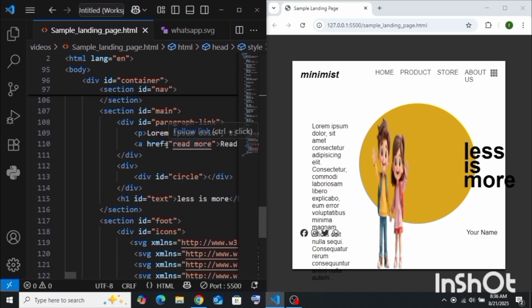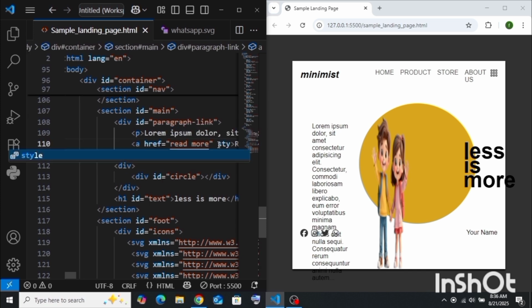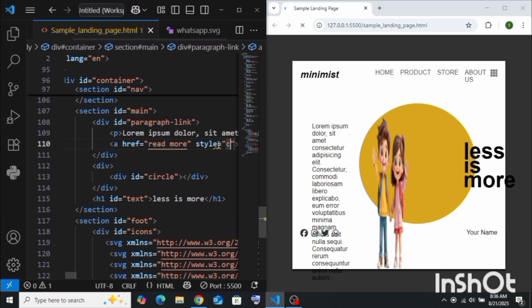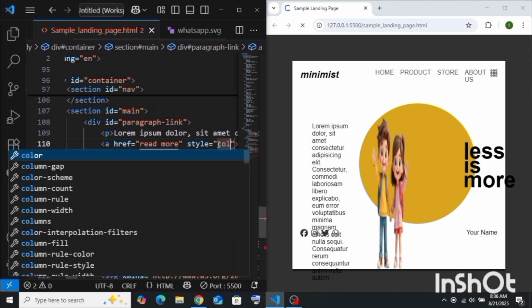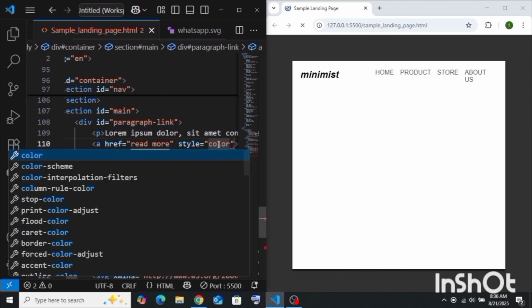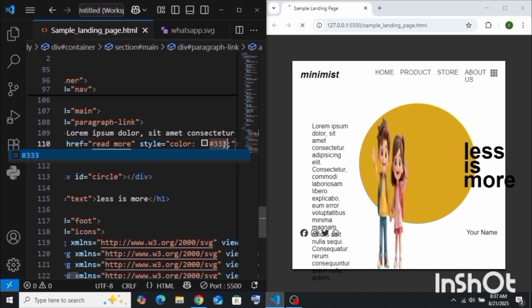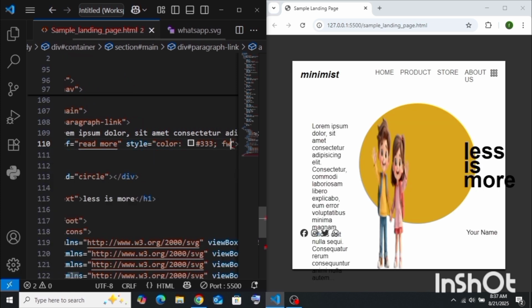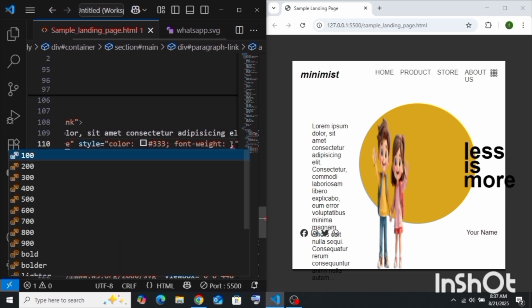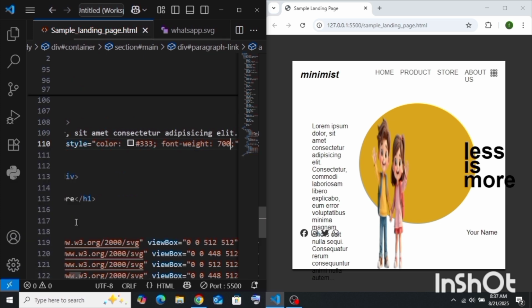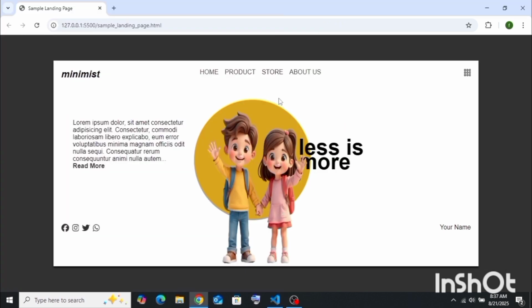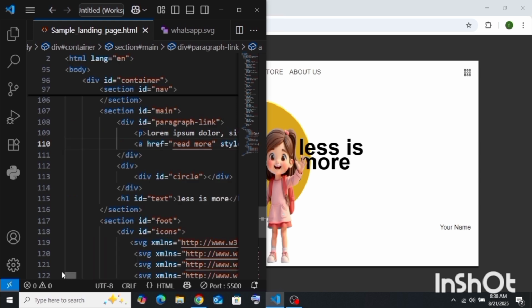So let's go ahead and do inline styling for the read more link. This is because I did not give it an ID, so I'm just going to style it inside its tag, and give it the color of gray, and a font weight of 700. Let's check it out. You can see now that it is bold and the color is gray.